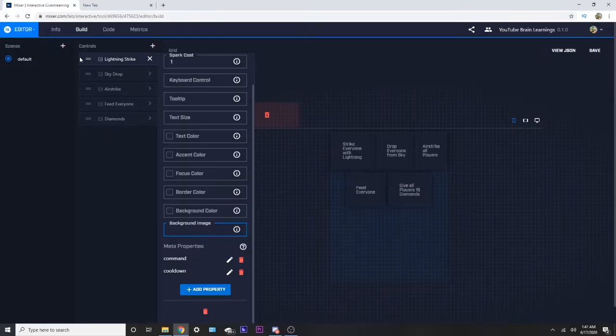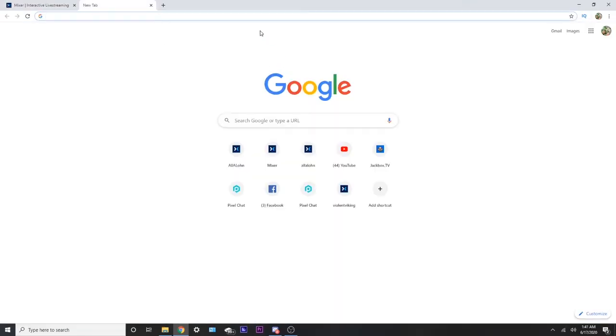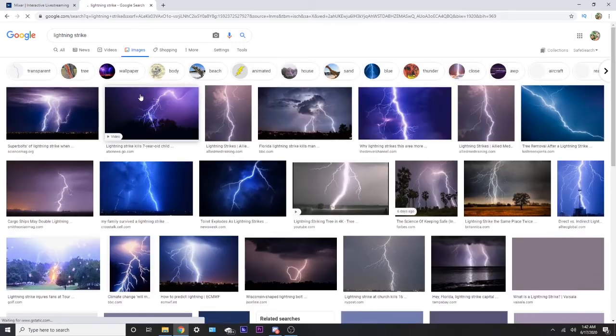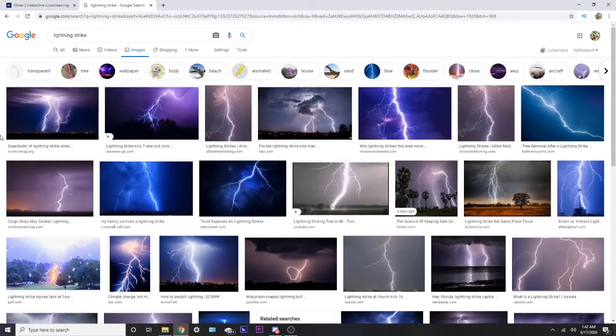So let's see, we are striking everyone with lightning. So let's just Google image search. So let's just go to good old images and find a good lightning strike. Wow, lightning strike kills 7-year-old child. What the fuck? Okay. Let's see. This is from a news. No, it's a video.